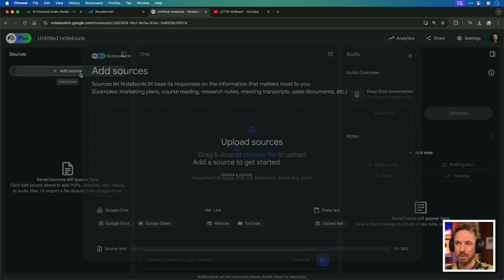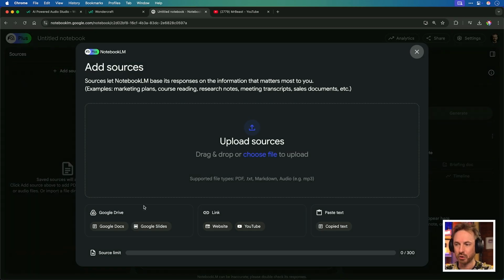You can add sources from across the internet, so whether it's in your Google Drive, links to websites or YouTube videos, or even just pasting in copied text, it will generate a concise notebook using AI with notes and summaries, and the best bit, yes, you can create a podcast. So let's actually go ahead and do that.